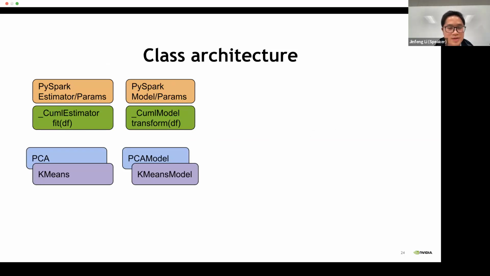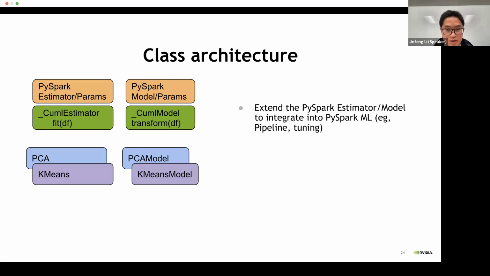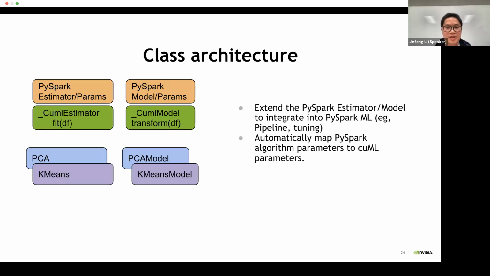This slide shows the class hierarchy. The GPU class mainly extends the PySpark CPU classes, including estimator and model, in order to be compatible with other CPU pipelines. The GPU class will automatically map the PySpark algorithm parameters to cuML algorithm parameters, and it also supports estimator and model persistence to disk.